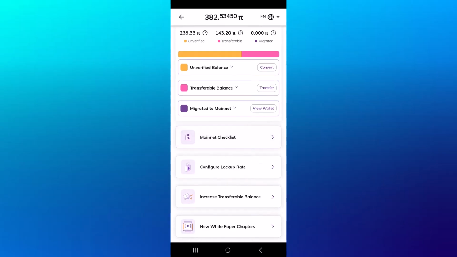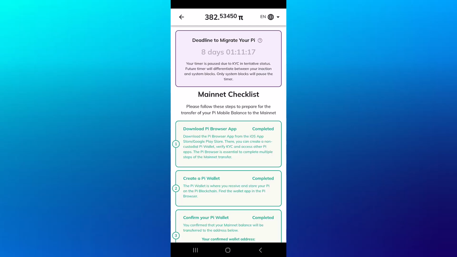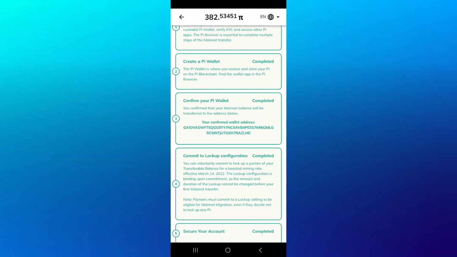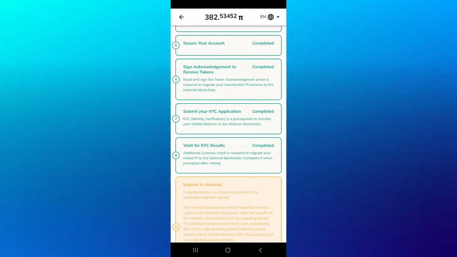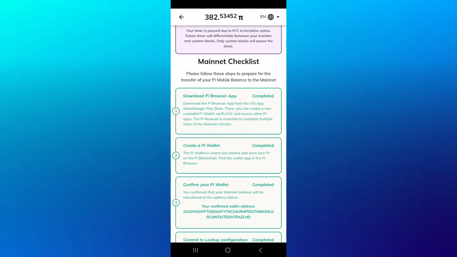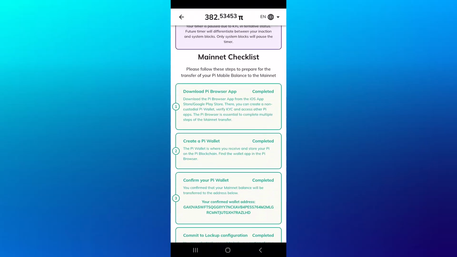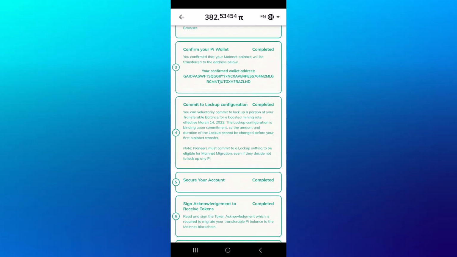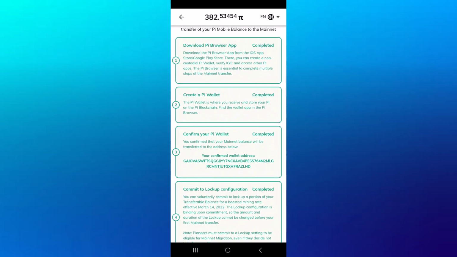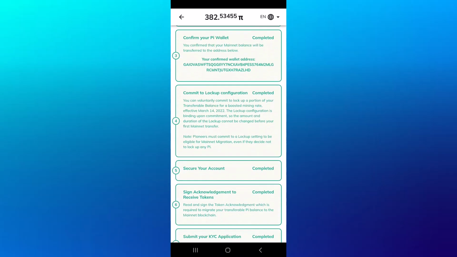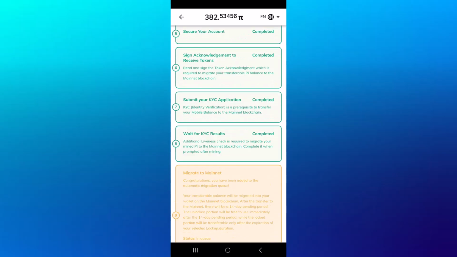And then your next step would be to click on mainnet checklist. You're going to go through this mainnet checklist if you've not done it before, to make sure you have completed the certain steps and requirements to withdraw the PiCoins from the app. So make sure you've completed all of these. Make sure you've created a Pi wallet, as you can see here in number 2. Your address is also shown in number 3. And then there was a lockup configuration and everything else.